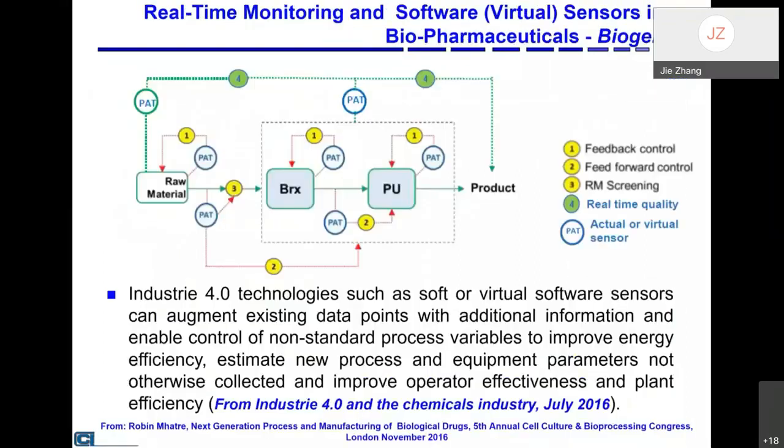Now this picture is taken from Industry 4.0 for the chemical industry. They now call this a virtual sensor, but actually it's just a soft sensor, reinvented with a different name. In Industry 4.0, they try to utilize the soft sensor concept, combined with hardware sensors and more process analytical technology, so you can provide improved process control.